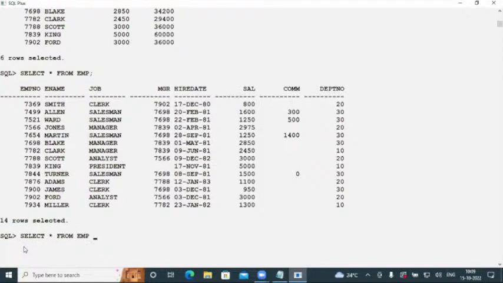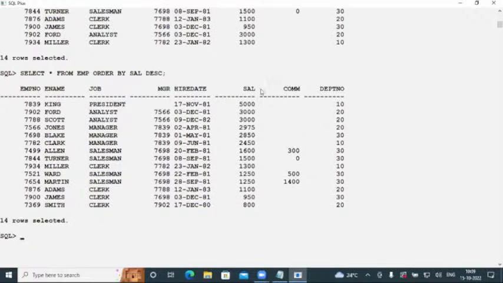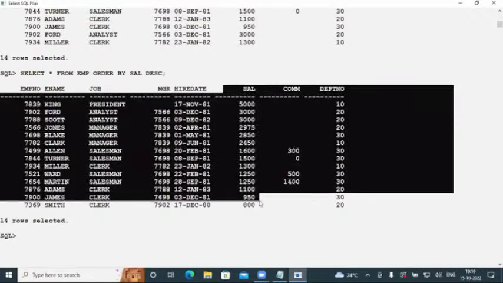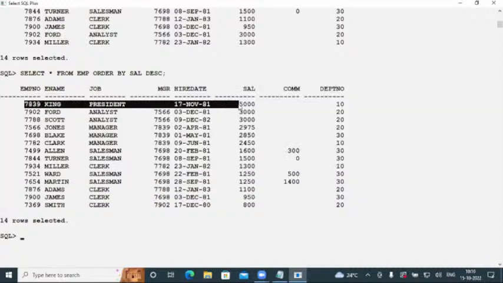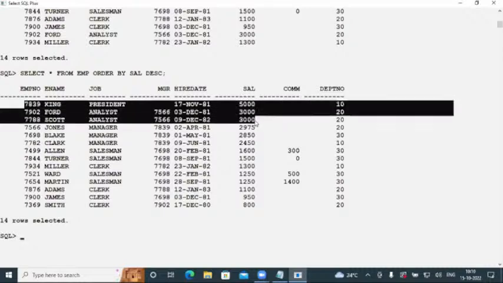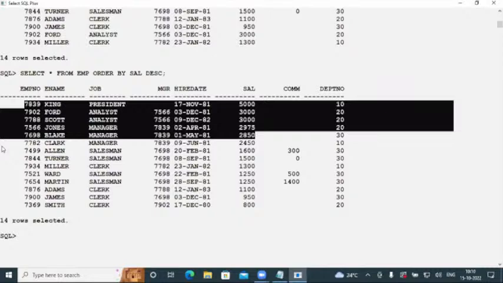Select star from EMP, and use order by on which column? Sal, with the desc keyword. So now all employee salaries are arranged in descending order. After that, I want to take the top 5 rows: King, Ford, Scott, Jones, Blake. These are the top 5 highest salary rows. Now I need to get these 5.